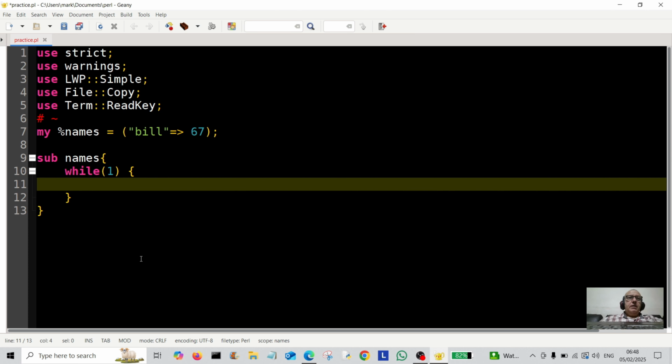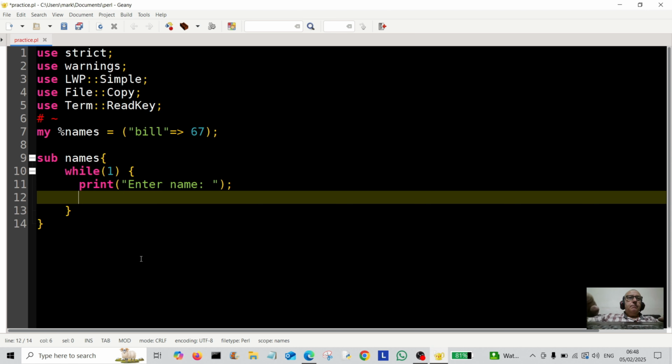And then we print a message to the user. Enter name. And we get the user input. It's going to be my scalar name. Assign it to standard input. So this will get the input that the user types in.